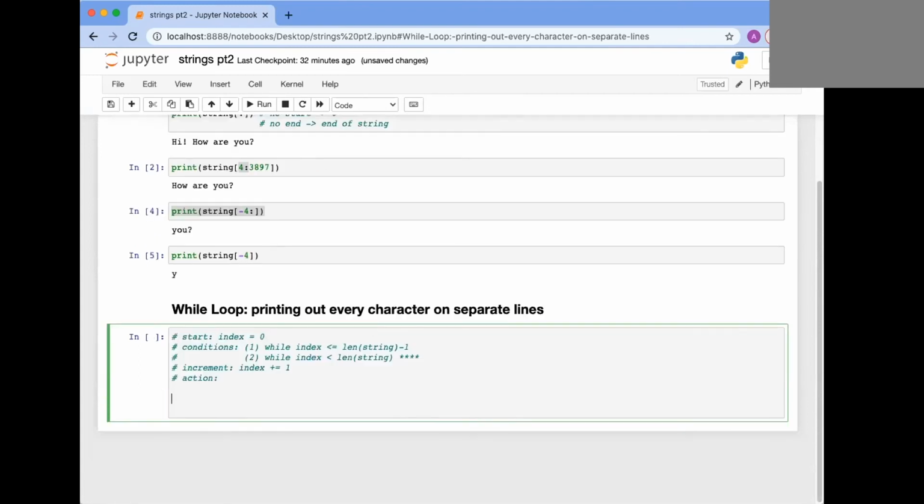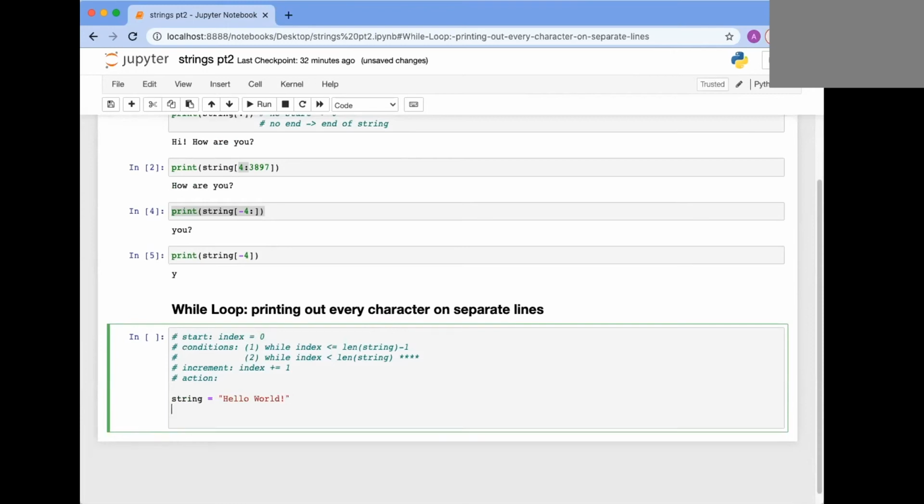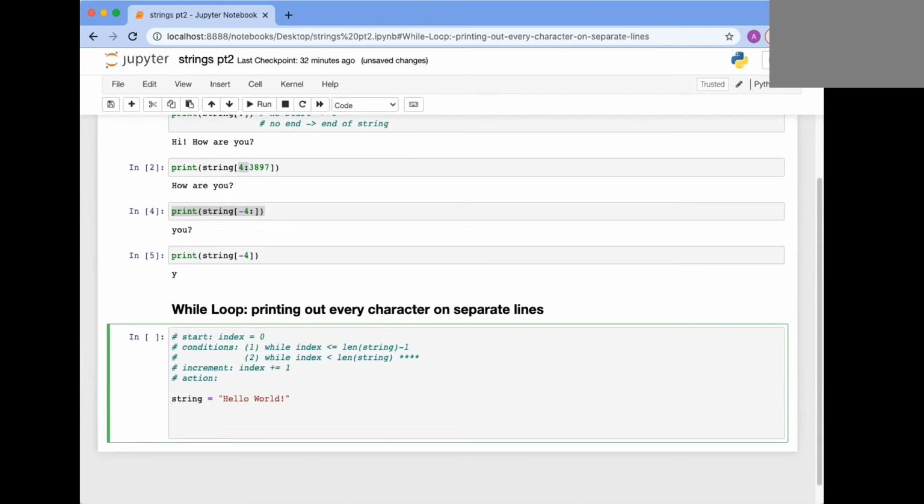So let's say my string is, I use hello world in this example. Remember, you always want to initialize a variable first that is going to be used for the loop. In this case, it's going to be index is equal to 0. That is our start, and that is imperative to any while loop that you create.